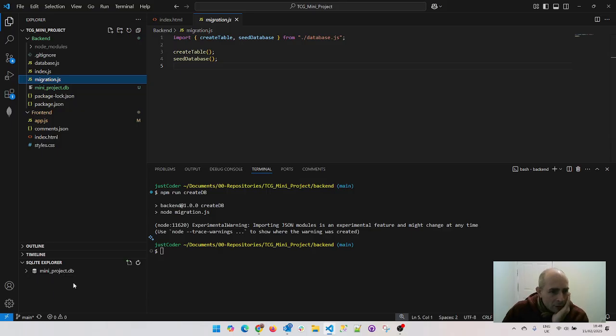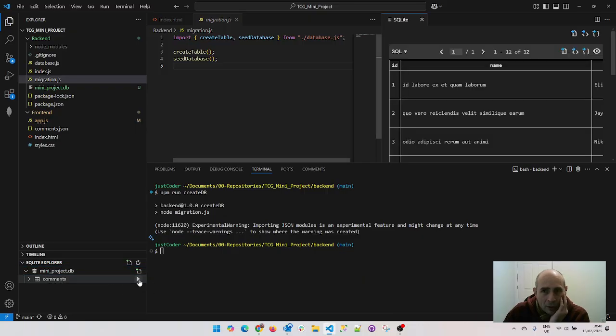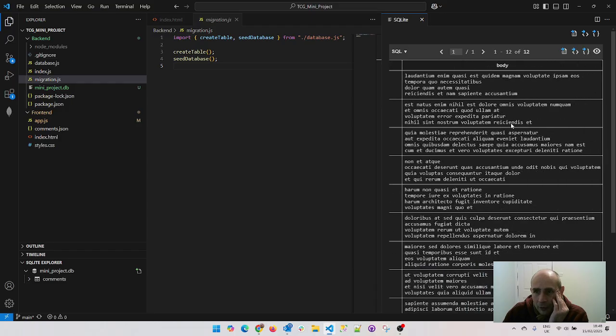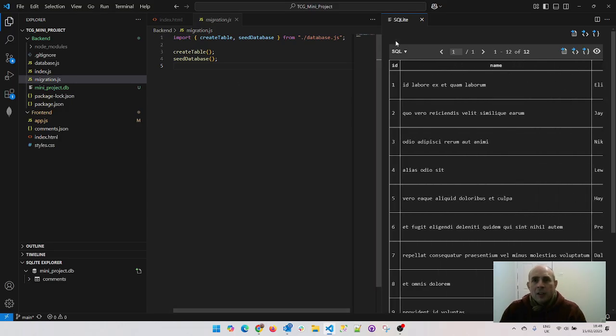Sorry, I forgot to increase the size of everything. And then if we expand that, we can see our table of comments, and it has this little play button on it. And if we press that, we can see, sure enough, we've got 12 records in here, and these are our 12 records that we've got inside this.